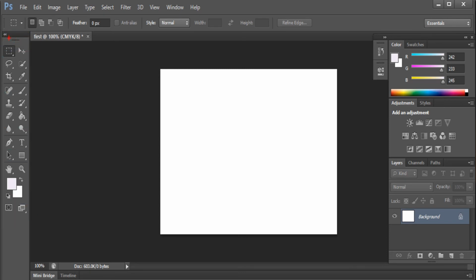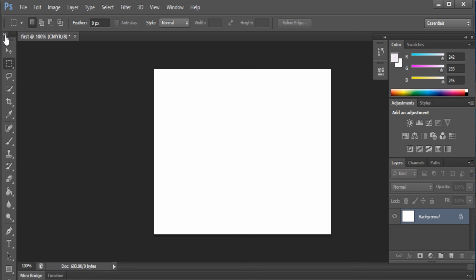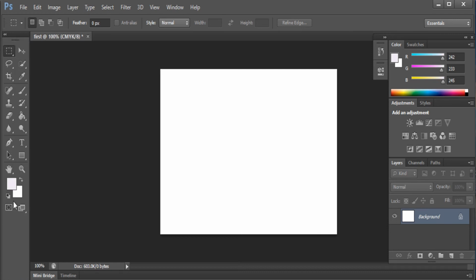In case you are not getting these in two lines, just click on these double arrows. It will change the view of the tools panel. So in this way, if you are getting a single line of tools, you can click on this and you will get all the tools in a double line.